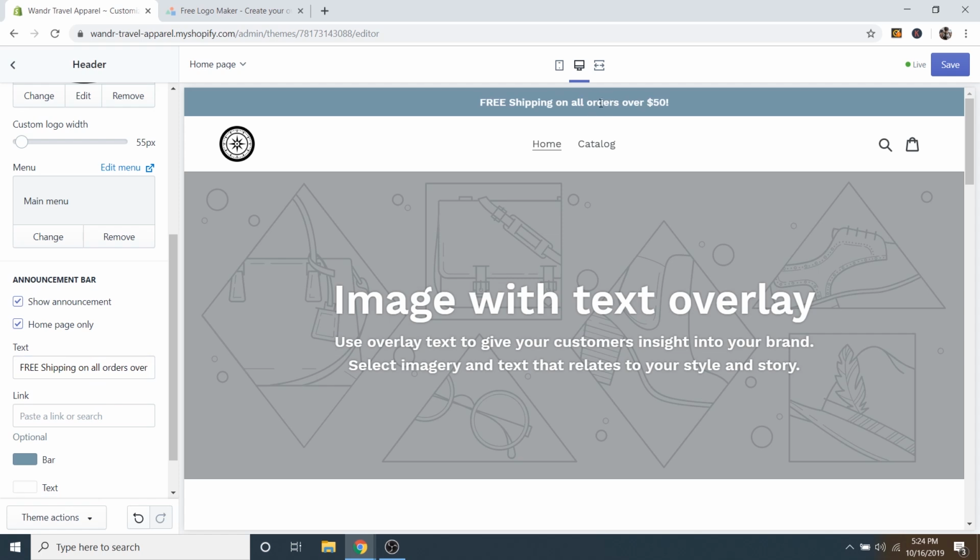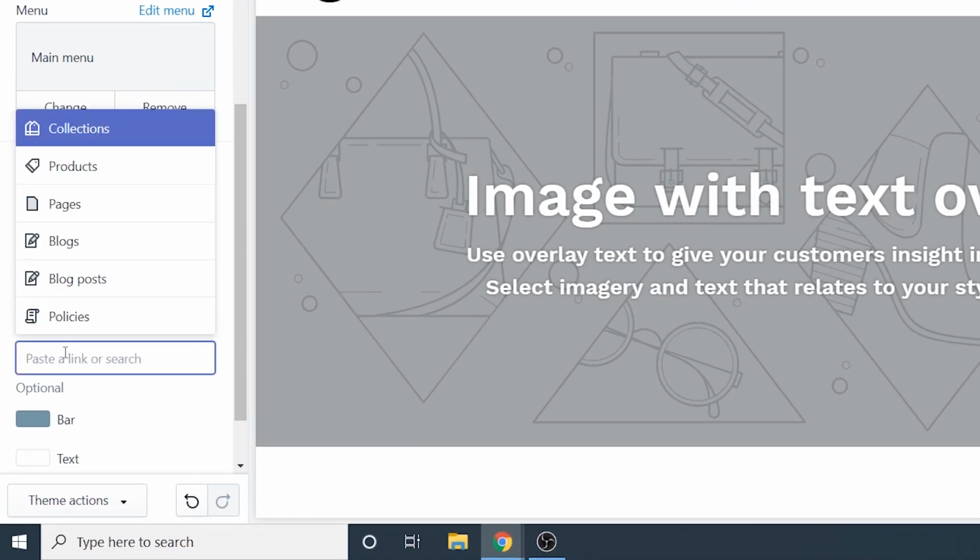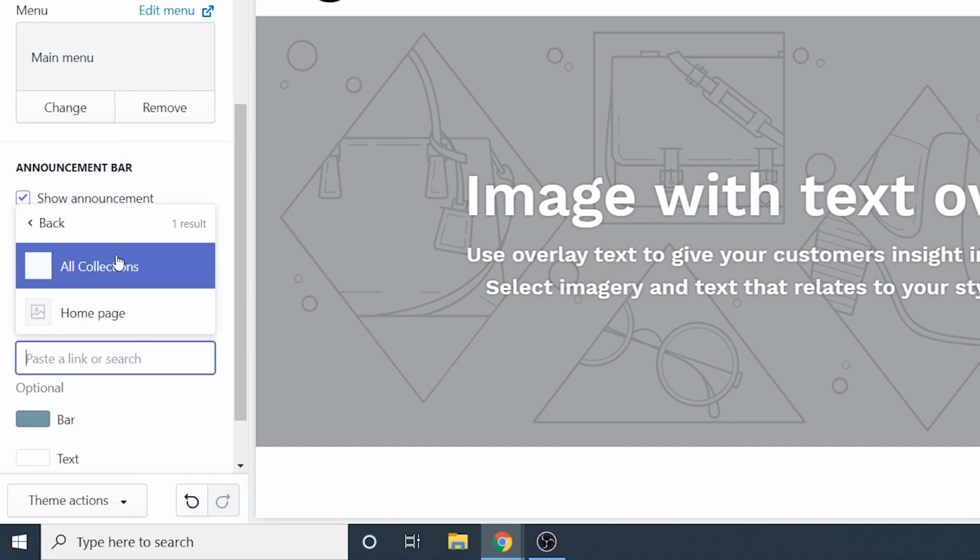And then as you can see, it updated up here. And then in the link, we're going to link this to our collections page. So I'm just going to put collections, and this is where we're going to keep all of our products. So I'm just going to hit collections, and then I'll just do all collections for right now.